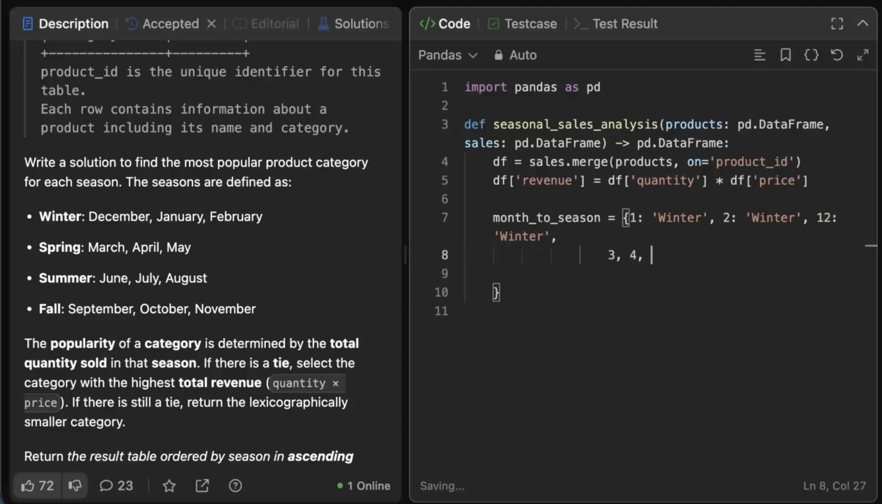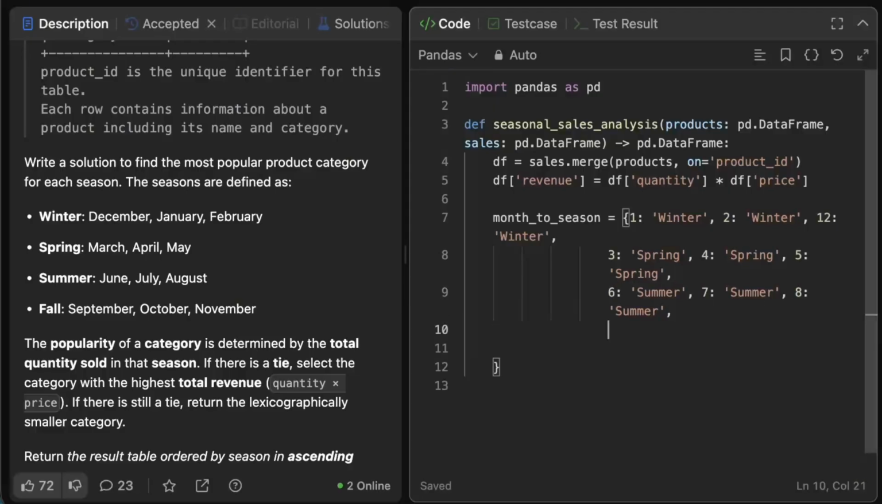3, 4, and 5 is spring. 6, 7, and 8 is summer. And the fourth season is fall. The months for fall are 9, 10, and 11. Now that we have this dictionary that matches the numbers of the month to their seasons, we can create a column called season.